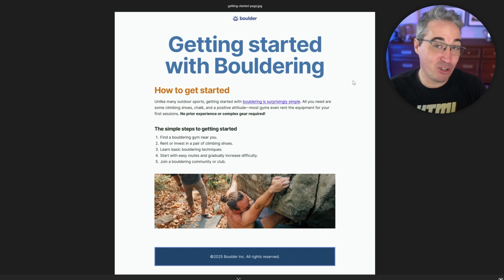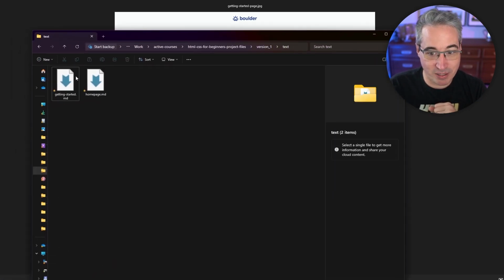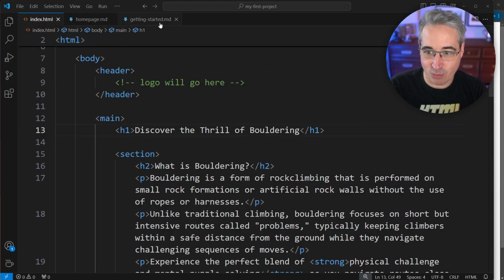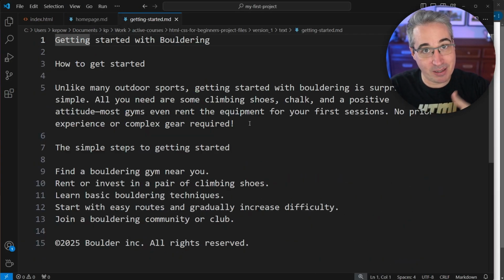So I'm going to encourage you to go through all the steps. In the project files, you do have the design that you can take a look at, and all of the text is once again provided as a markdown file. So you can bring that markdown file right into VS Code to be able to copy and paste the text in. And I'm going to be letting you do all of this on your own, but I do want to talk about one thing first, which is creating the new HTML file we're going to be working on.